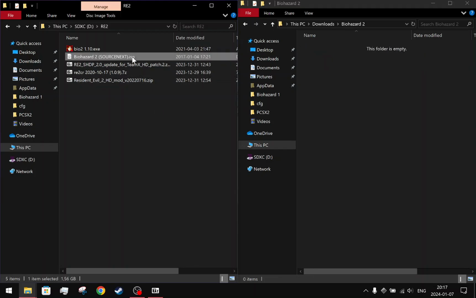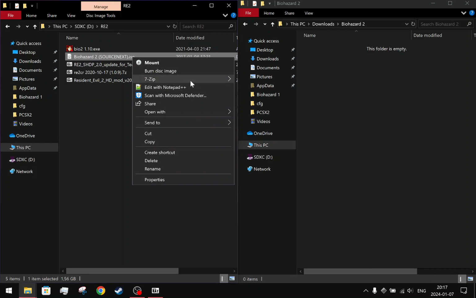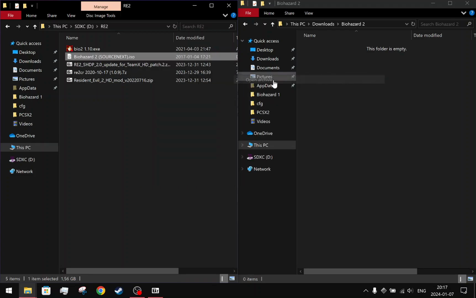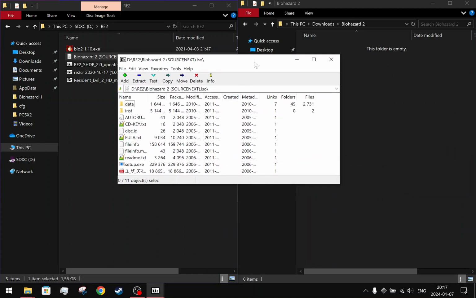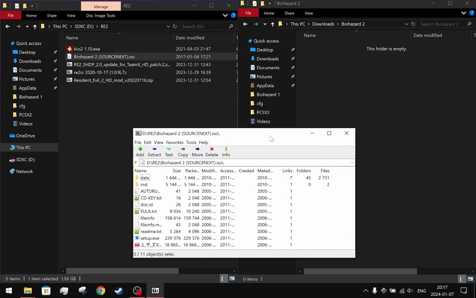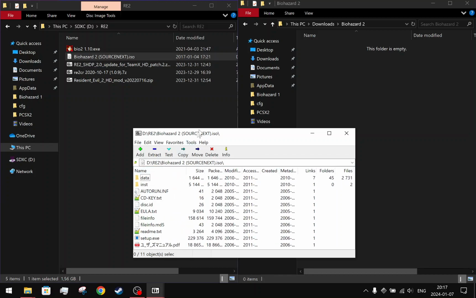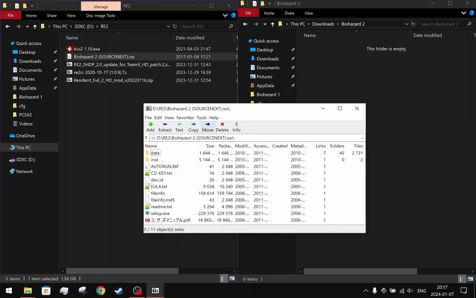So first of all, once again, the ISO: either mount it or open it up with 7-zip like this. This is also important because all of these have different file structures, so it's going to be a little bit different for everything here.